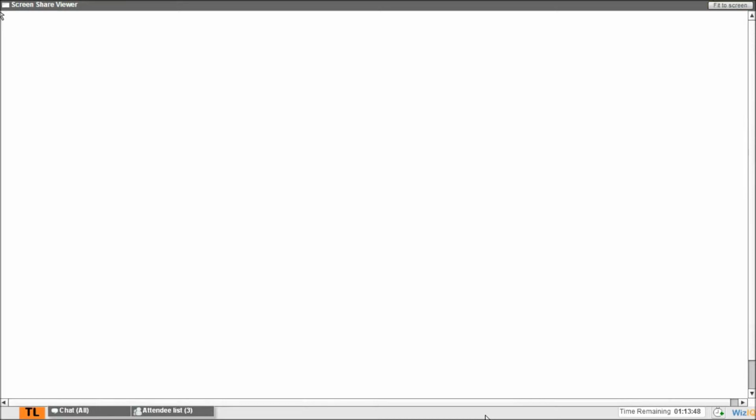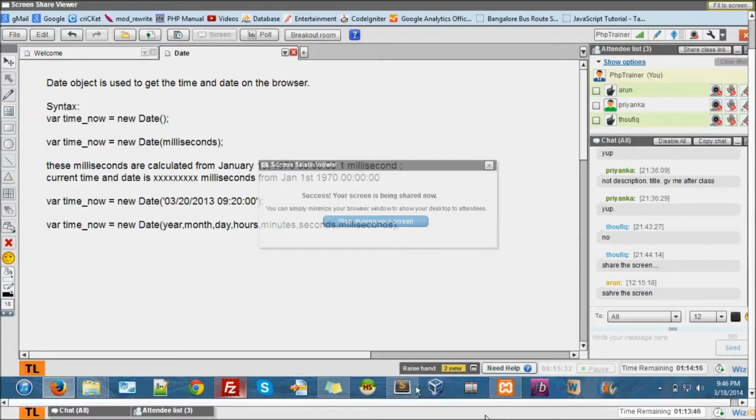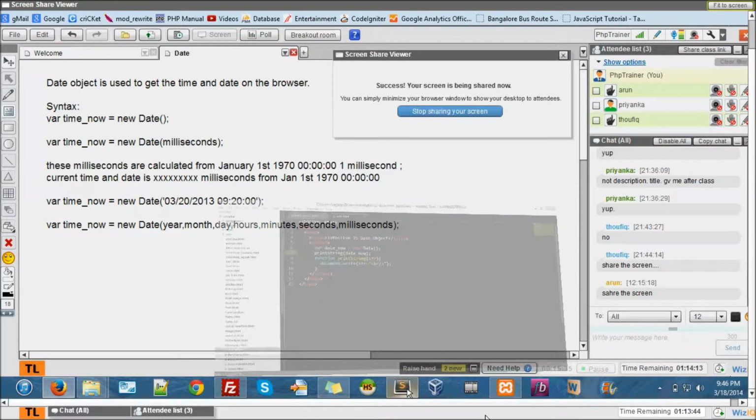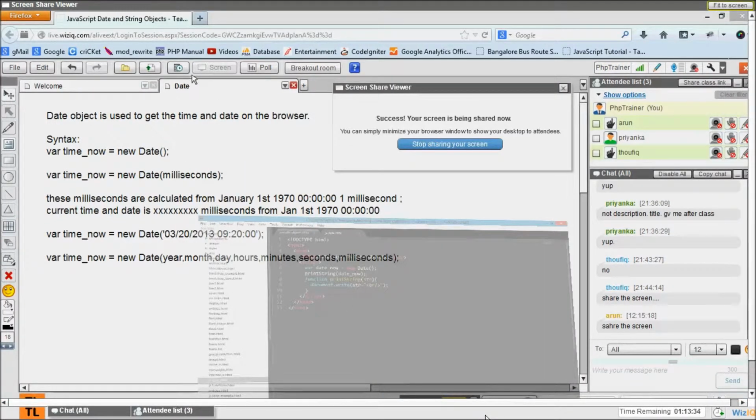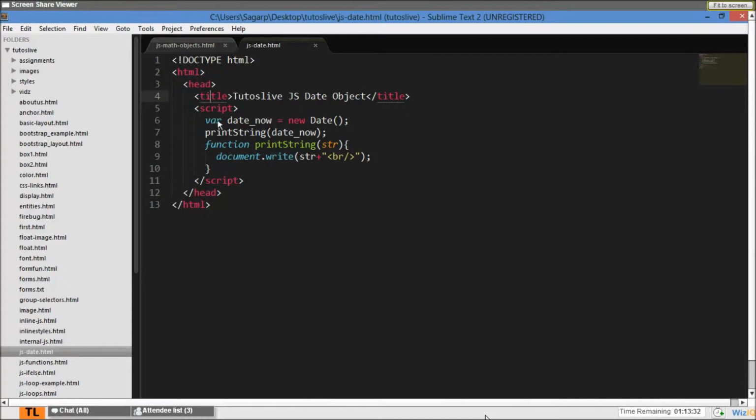So I'll just explain the program again here. You guys can see the screen right now. Okay, so what I've done is the regular syntax, the title, and here I said new date. I've written a function called print string str, so str plus br is done. That's all good. I've written the basic syntax, the first line of what we discussed in today's class.